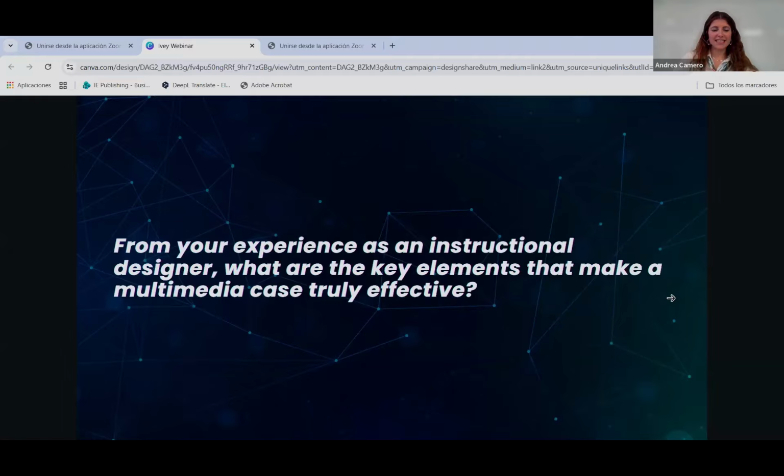Great. So let's see. The third question is: from your experience as an instructional designer, what are the key elements that make a multimedia case truly effective?